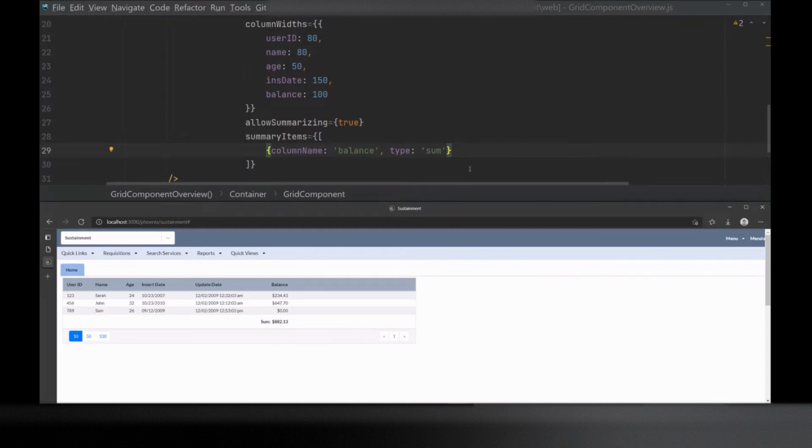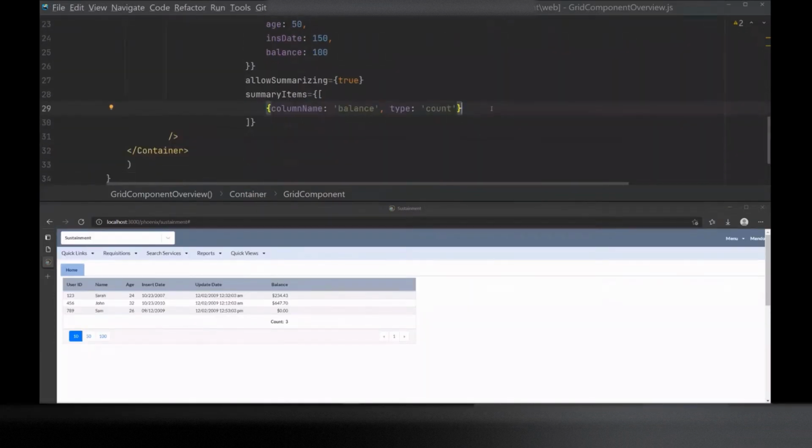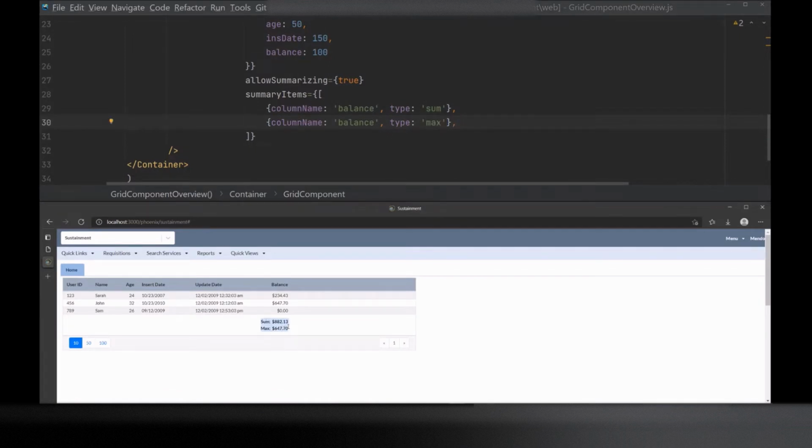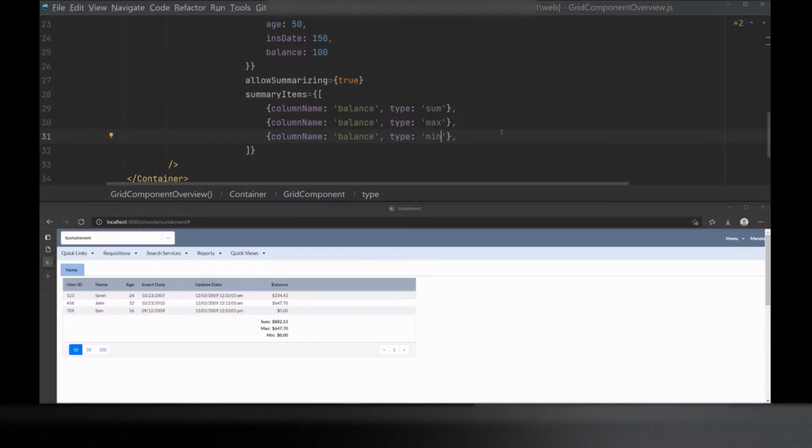You can do the same thing for the maximum. It's going to find the maximum, minimum, average, or you can do count as well. And like I mentioned earlier, you can provide more than one summary per column. So let's say for balance, we want to get both the sum and the maximum as well. You can see it just stacks on top of each other. And you should be able to do even 3. So that's how you can summarize.